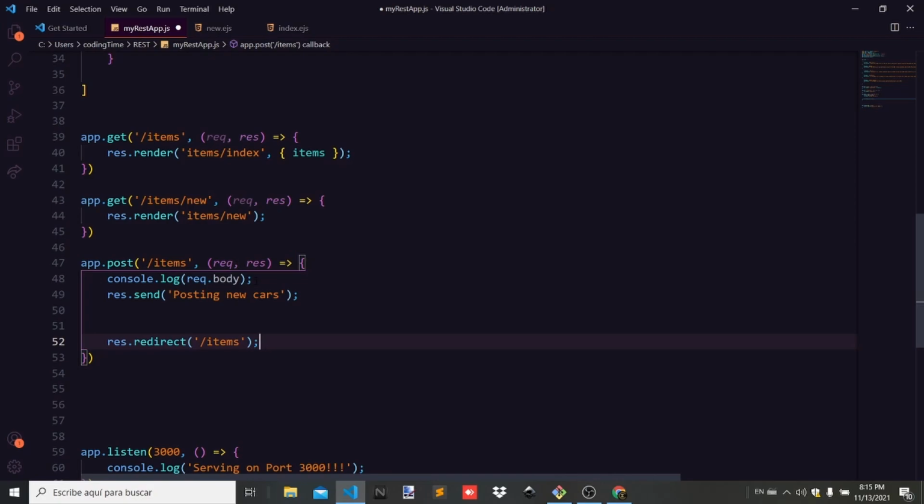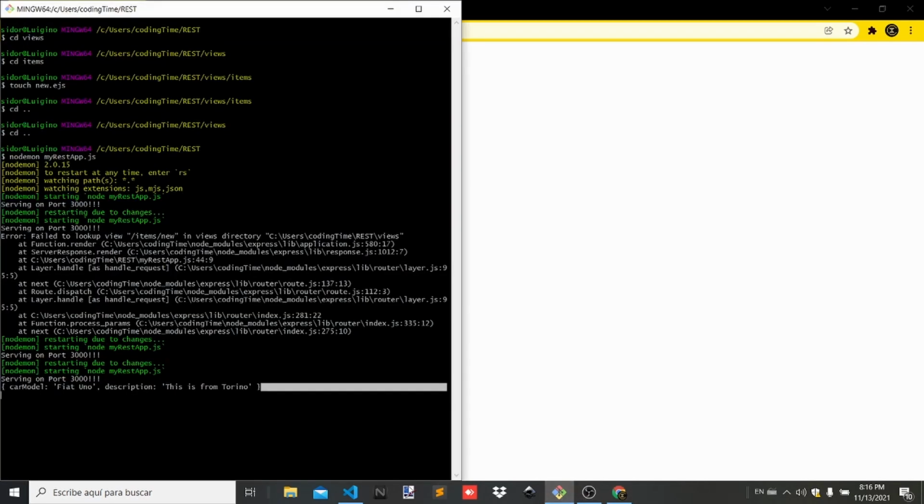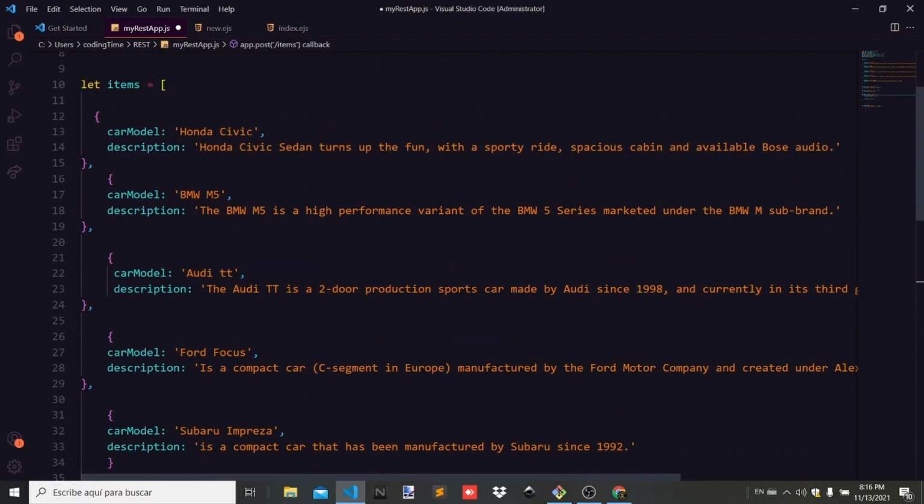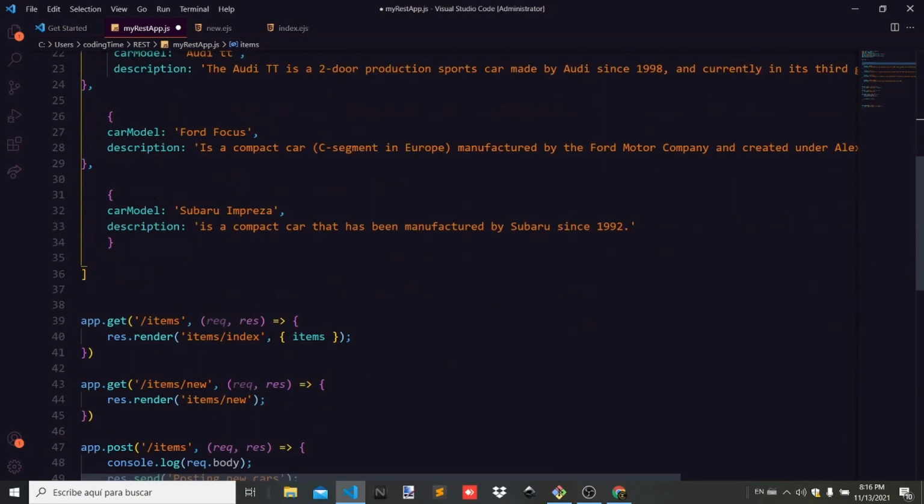And now we find the request body, but how do we actually put this in our array of items here? I think you guessed it, with the push method.